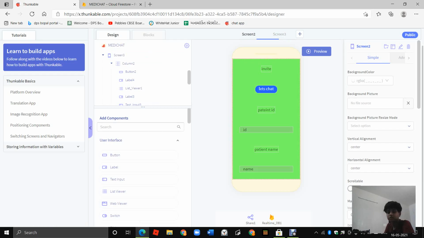And in screen 2, I just forgot, the patient ID: if it is 15 and the other person is 15, this app will join both of them. They will be in the same group, like in WhatsApp. And this is for the name.